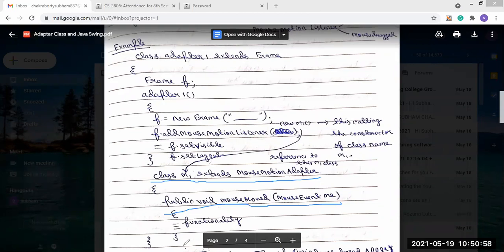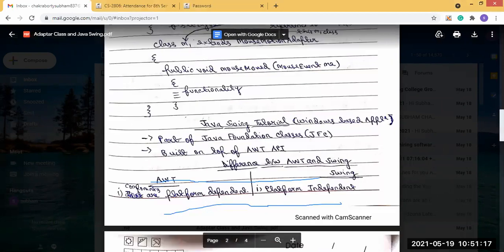So this is our use of the adapter class. And why do we use the adapter class over the listener? Because it is a class. You can say this is the advantage of it.